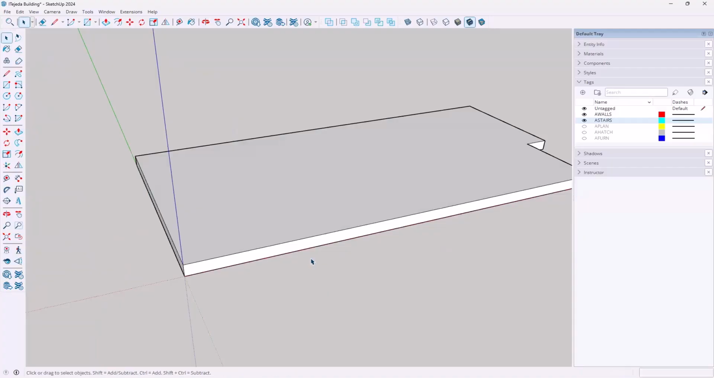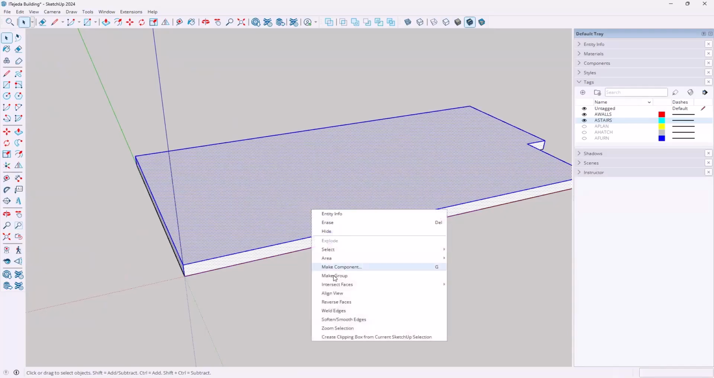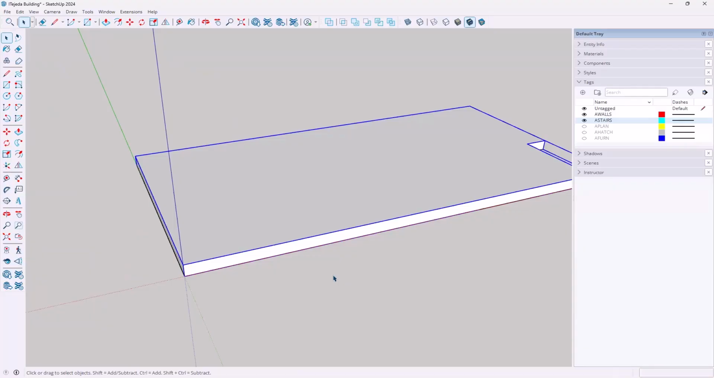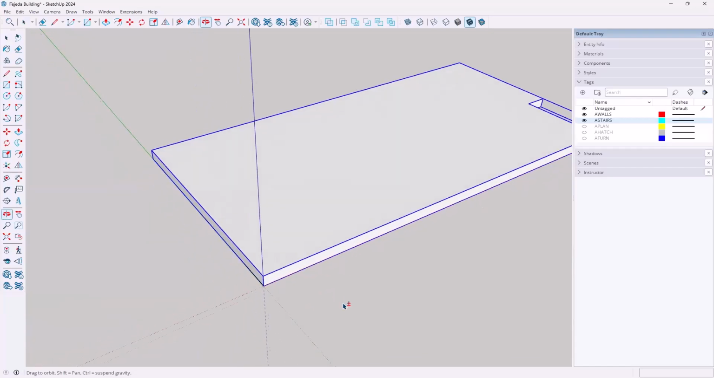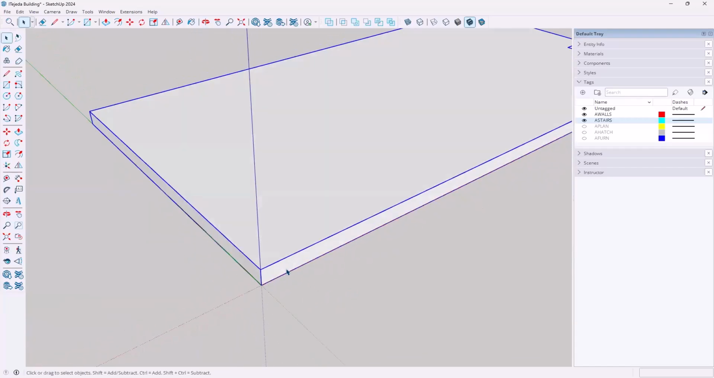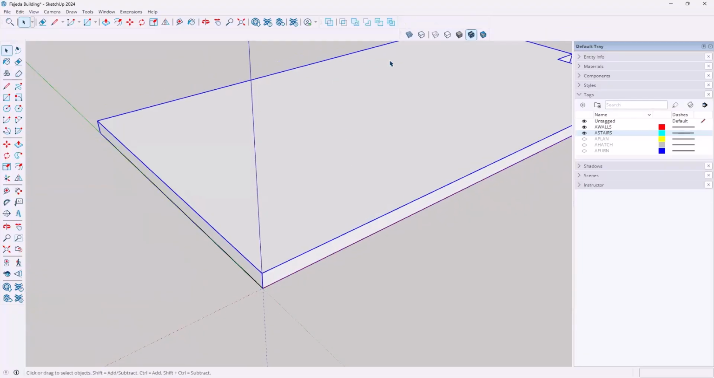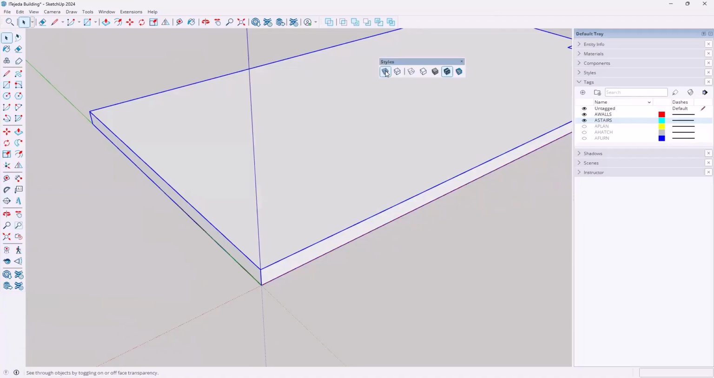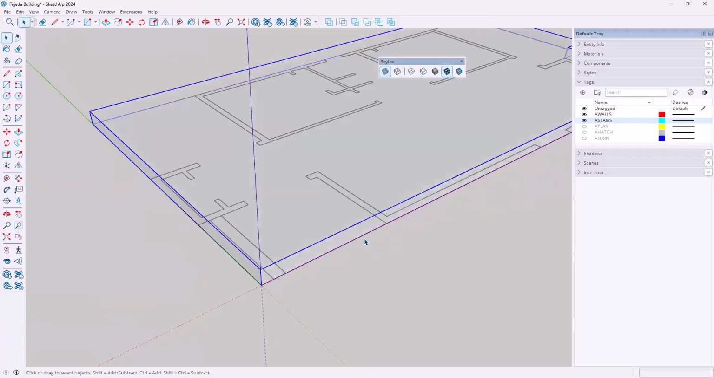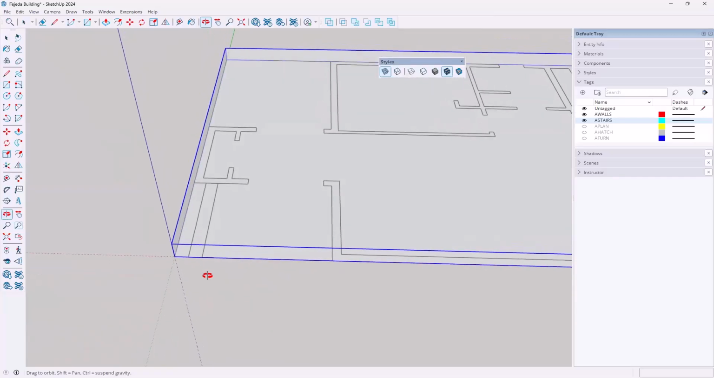I'm going to tap the spacebar now, and then immediately triple click this, and then right click it and make a group. Now, I have stairs over here, and I should also be placing stairs at other locations, but let me show you how I'm going to do the stairs right here. I'm going to pull this down a little bit so you can see it. Under my styles, I'm going to turn on X-ray. And X-ray is showing me what I have below. You see that?